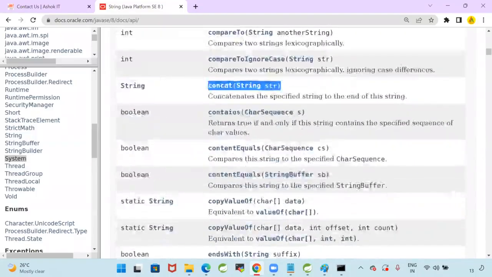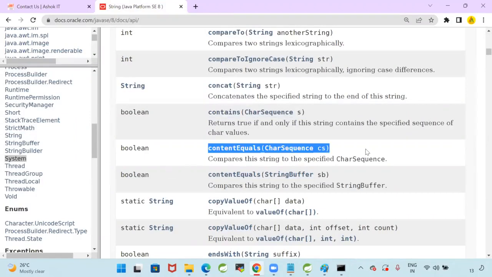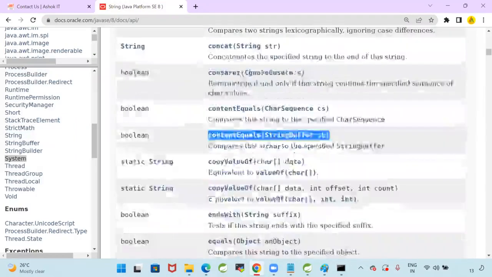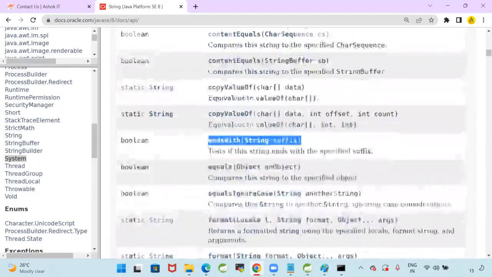There is a method called contains. What is the purpose of that? In Hyderabad, is BAD available or not? I want to check. That means, does one string contain another string or not? I'm going to verify. Then contentEquals, copyValueOf, endsWith. Is my string ending with a particular character or not? endsWith.